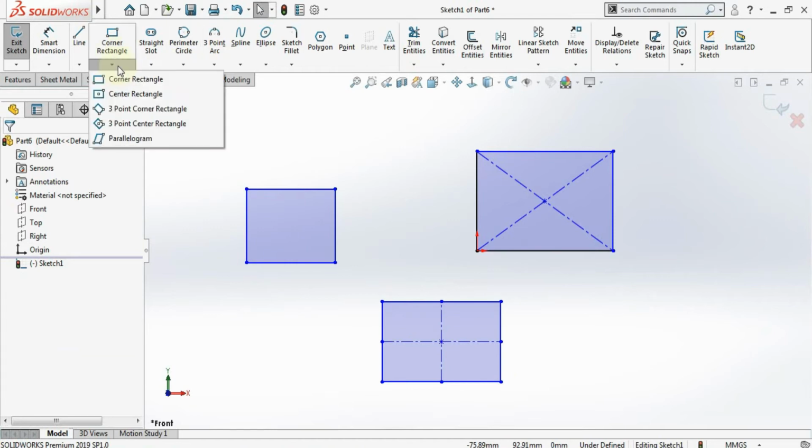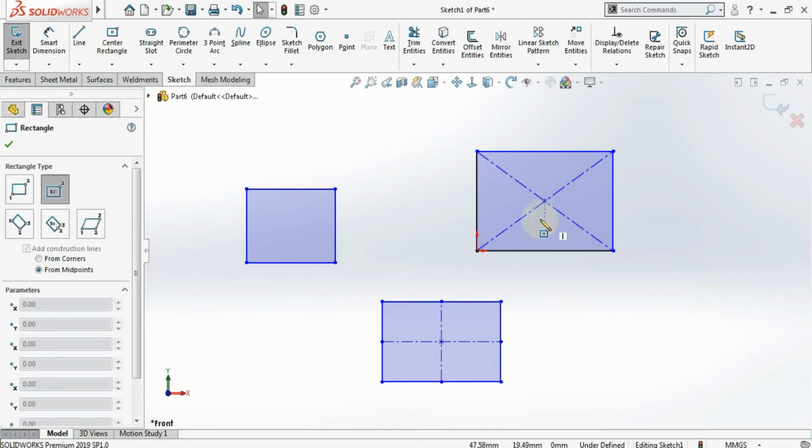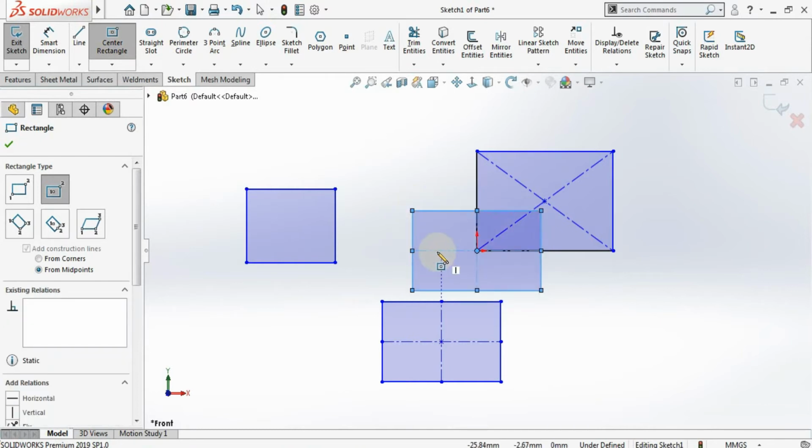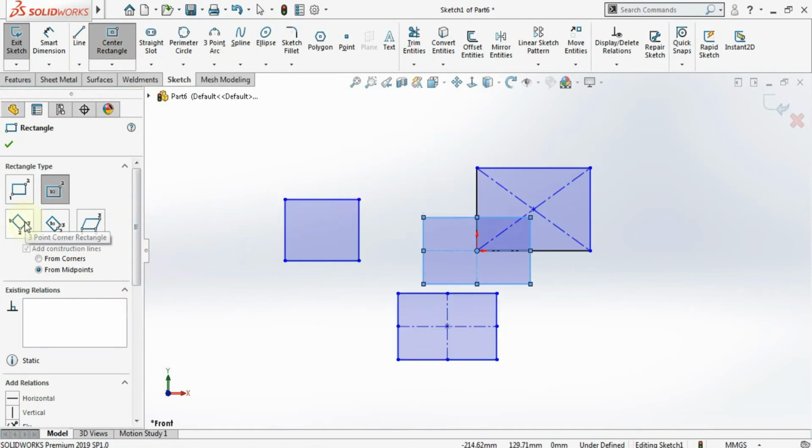Next is the center rectangle. Center rectangle means your starting point will be the center. Suppose I want to start a rectangle, the center will be this origin. Now you can see how it's coming. In the same way the construction line comes from center to center. This totally depends on your requirement. The sketch relations and all these things we'll see later when we talk about the concept of fully defined, over defined and under defined.